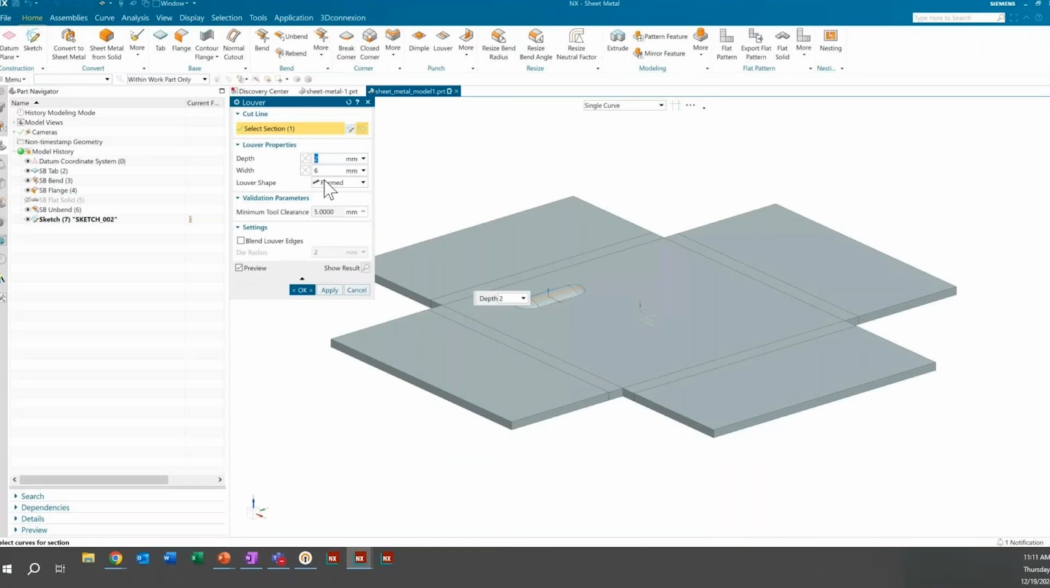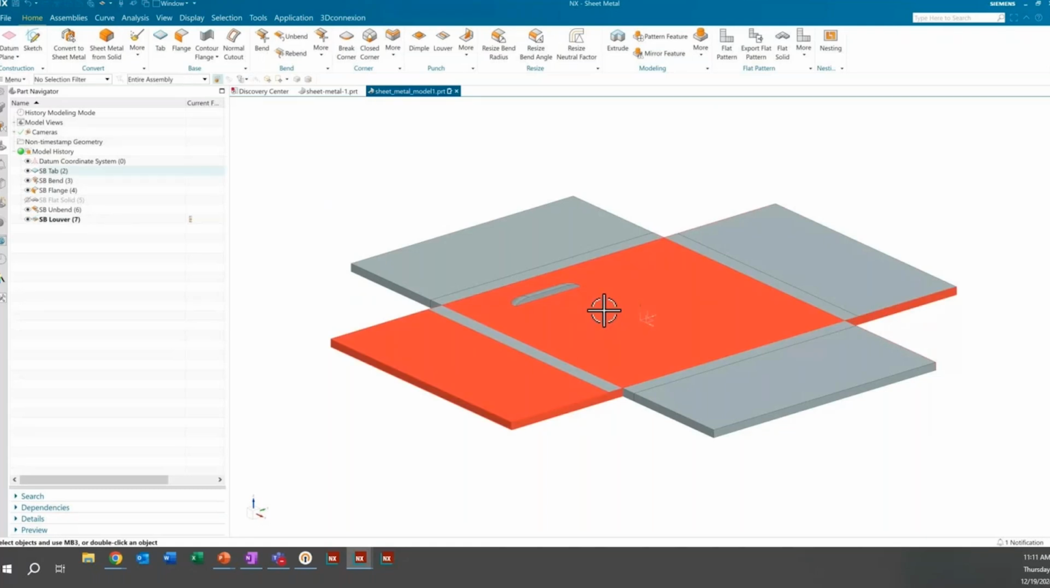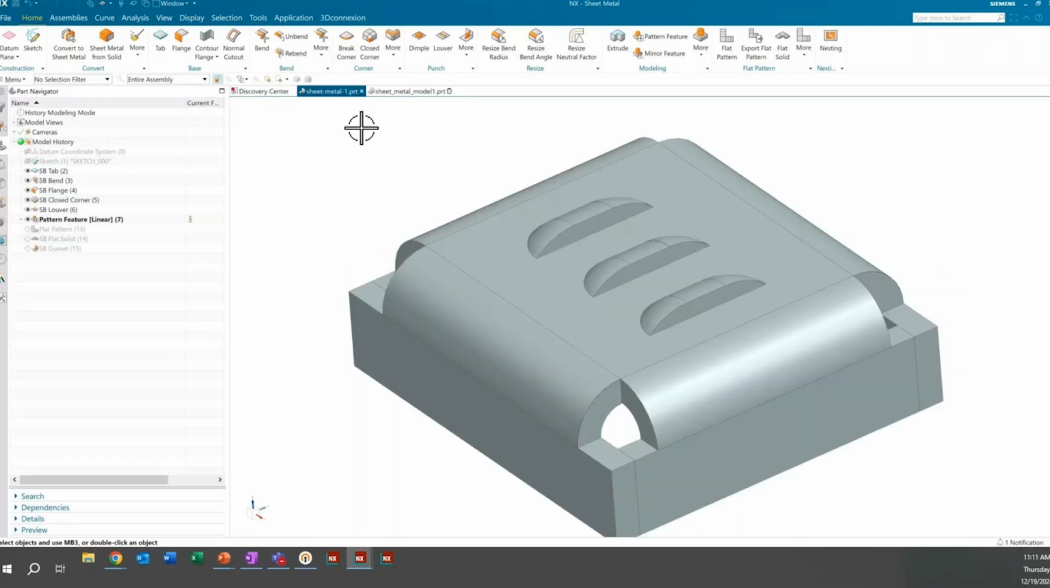I'd like it to face the other direction, so I'll change that requirement. And I can also change the depth and the width and the shape from formed or lance depending on the geometry I'm looking for. You can also pattern this and create a vent. For example, you could have several in the linear pattern or whatever fits your specific application.